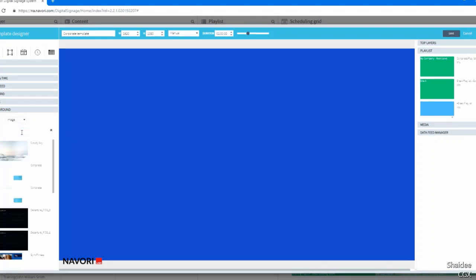Background images must be uploaded and saved in the template designer. They can't be selected from assets stored in the content library. To upload a new image, click Add and then select an image and click Upload to add it to the list. You can also upload an image by right-clicking in the list and selecting New.